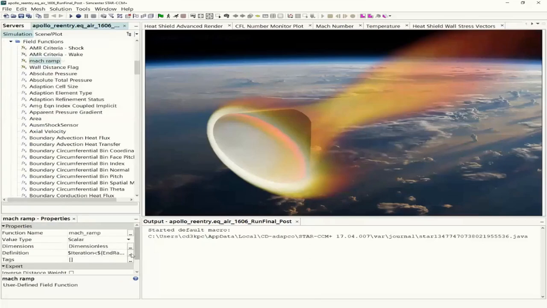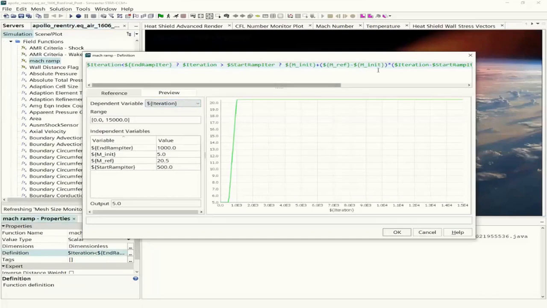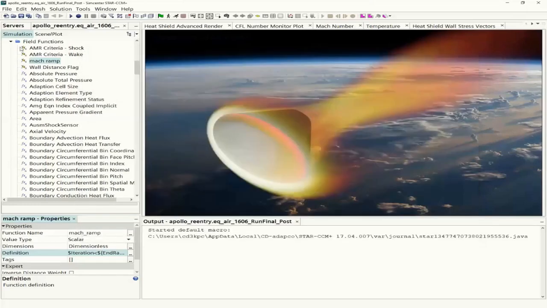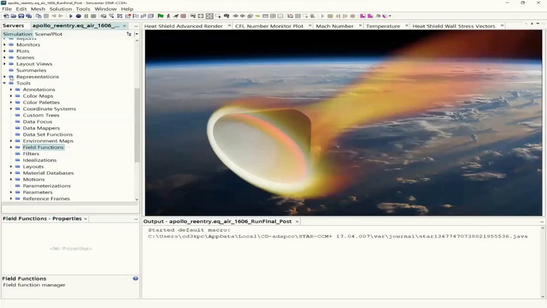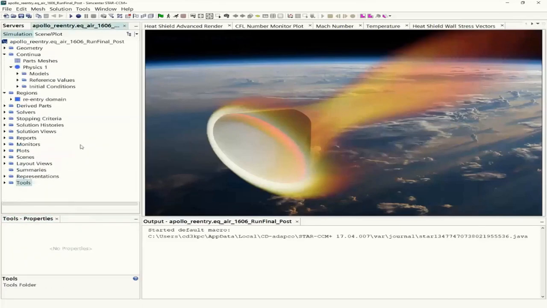If I go down here to the function, I'm not going to worry about the syntax of that, but essentially what you can see at the bottom here is a preview of it. You can see that we start at Mach 5 for 500 iterations and then ramp the Mach number up to Mach 20 over the next 500 iterations so that we get a more robust, reliable solution. This is just to keep us from having to slow things down so much. We can solve faster by actually initializing the flow at a lower Mach number.